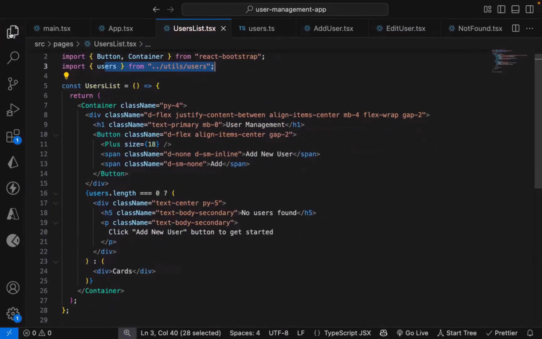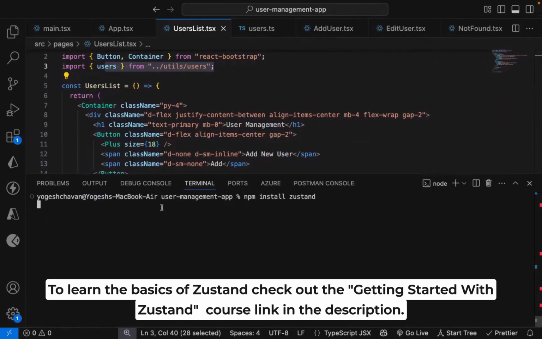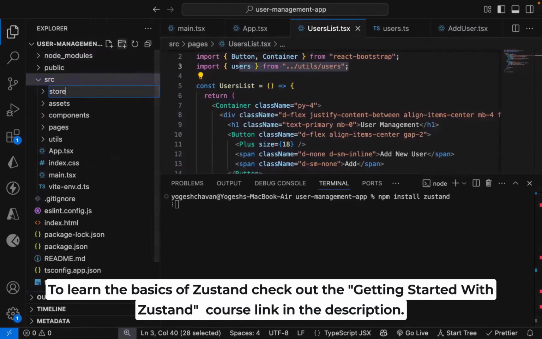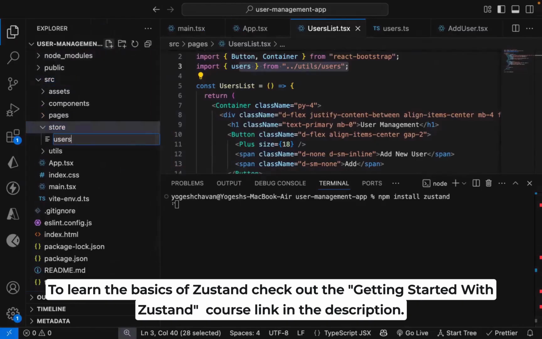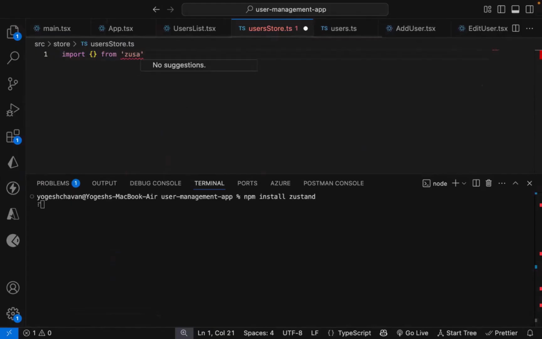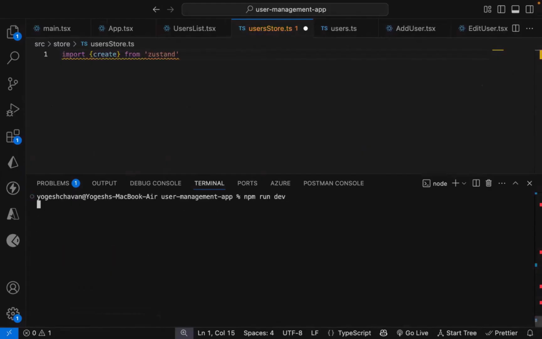So actually, let's set up Zustand first. So let's install this, npm install zustand, and let's create a store folder. So we create store, and here I can say usersStore.ts. So let's import something from Zustand. So we have already seen this in the initial videos. So that something is the create function. So let's start this.